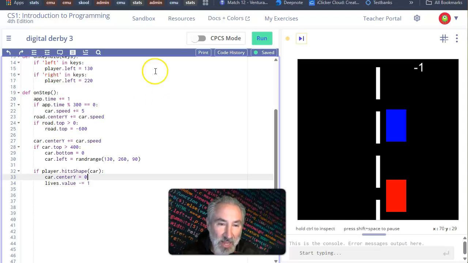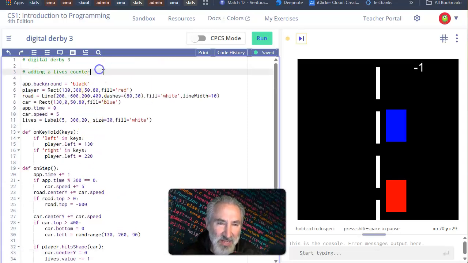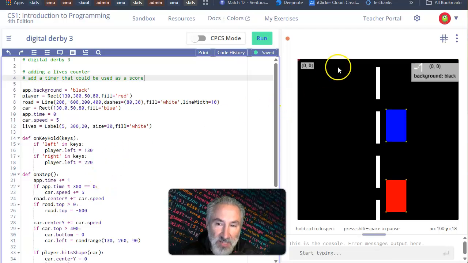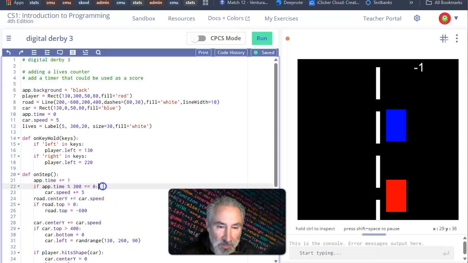So I think we might just try to add a timer. Add a timer that could be used as a score. So how are we going to do that? One of the things that I'd like is if we have a timer, like let's say we have a number over here on the left. Let's take a look.